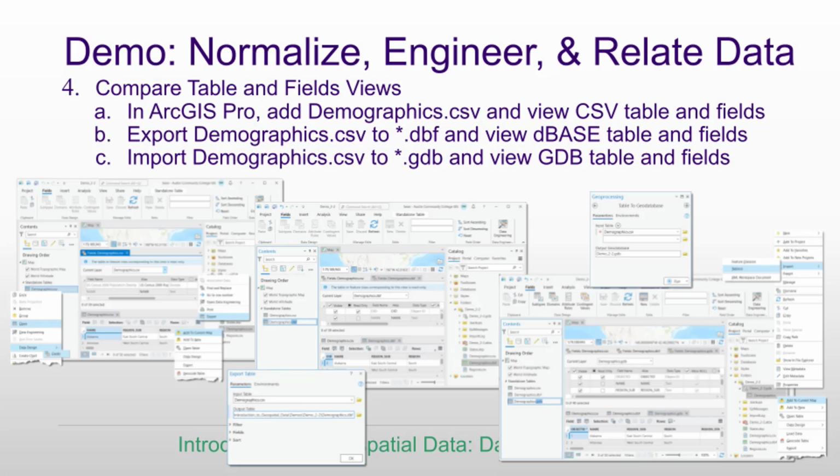In step 4, we're going to compare different file type, table, and field views in ArcGIS Pro. So we'll begin in ArcGIS Pro where we'll add the demographics.csv or comma separated values file, and we'll view the table and fields. Then we'll export our demographics.csv to a new demographics.dbf or database file and view and compare the DBase table and fields to the original CSV table and fields.